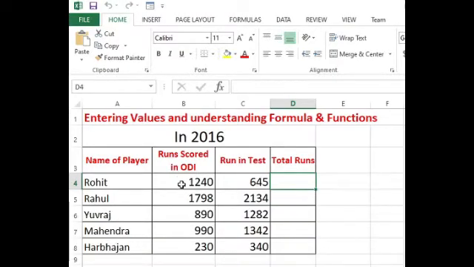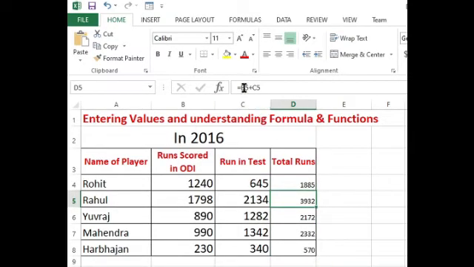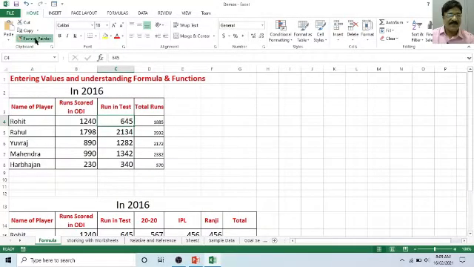Now, how to specify a formula? If you want to find out the addition of these two, the method is very simple: equal sign B4 plus C4. Now you can copy this formula. Note the address: B4 plus C4. When you copy this formula, observe what is happening. It is now B5 plus C5, then B6 plus C6. It means these are relative cell addresses. Whenever you copy a formula, they are relative cell addresses. Now you can format it.